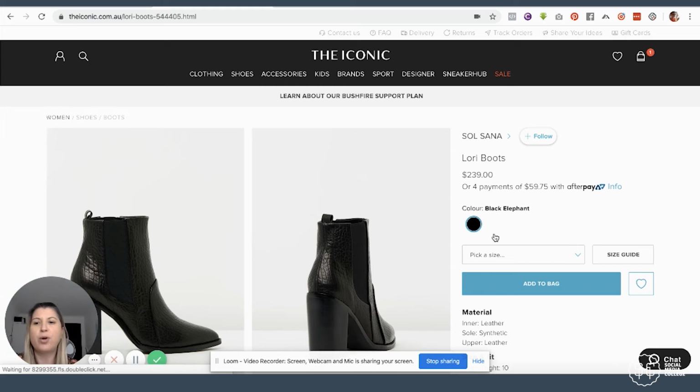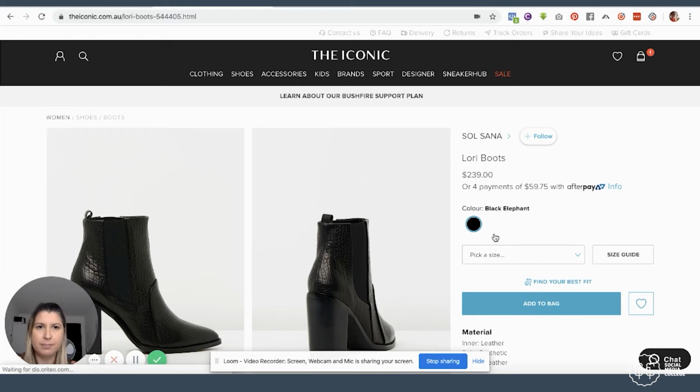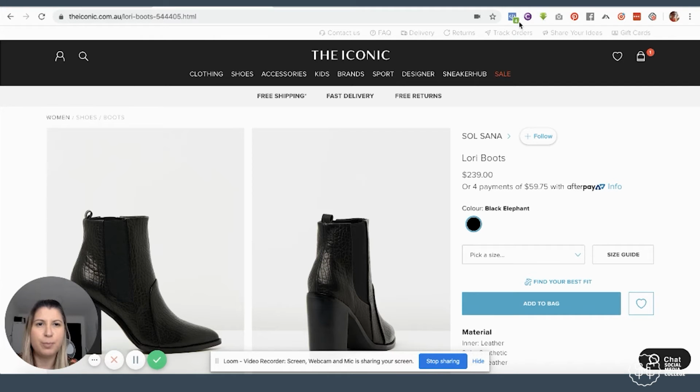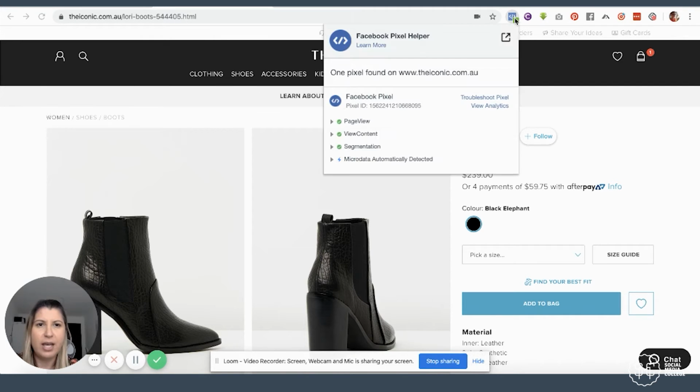We're on now a product page, a specific product. Now, if we come up here to my little pixel helper, you'll see that this number's changed. And if you open that, you'll see that there's more than just page view. Now there's view content. Now there's segmentation. There's quite a number of standard events that you can pick, but if you have a good web developer, which these guys will have, you can create your own custom events.